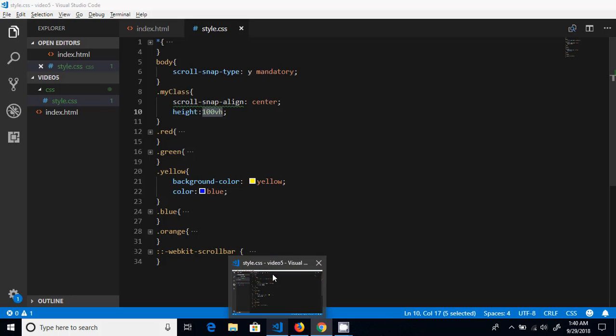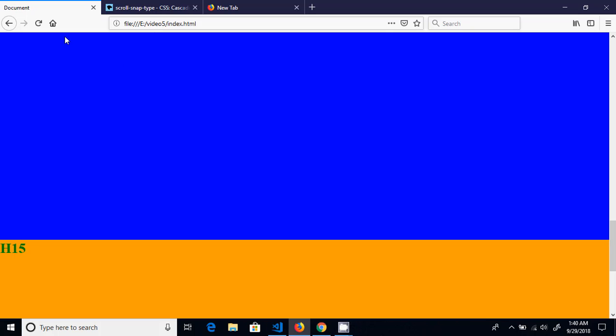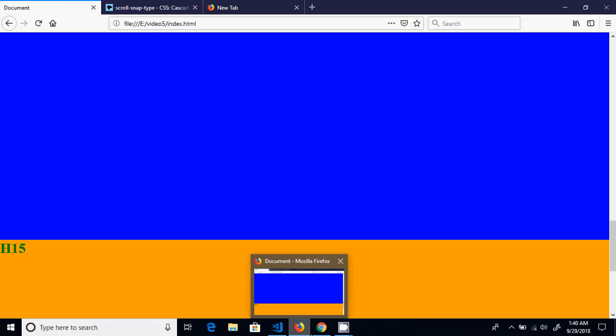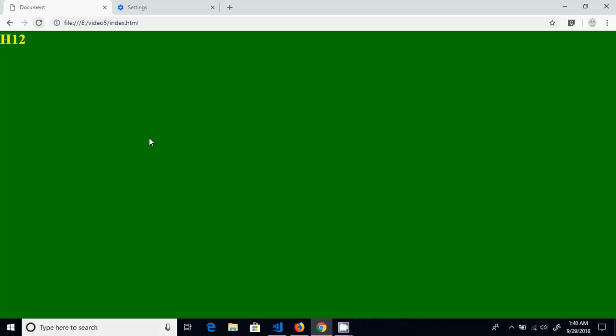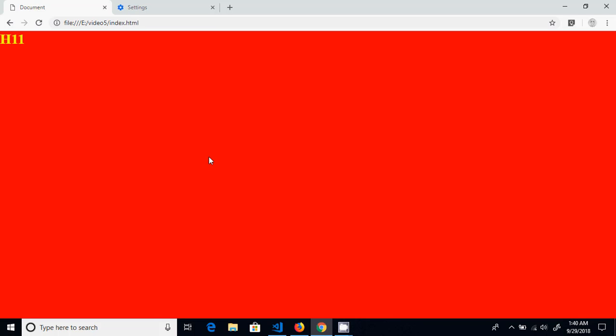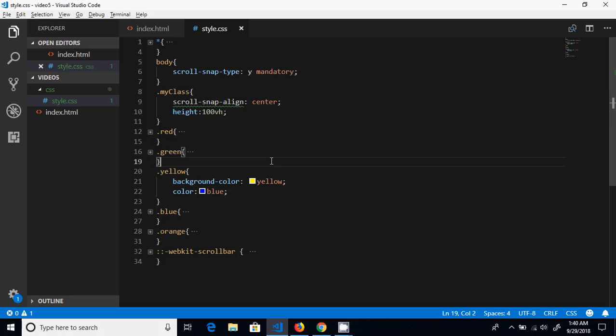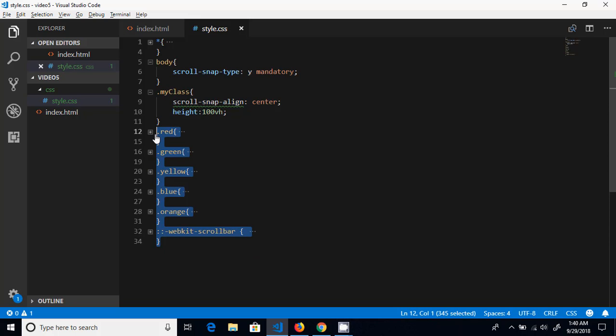And considering PC users, it is not yet supported in Firefox, latest version of Firefox 32-bit. It is supported in Chrome, but there are bugs with it. So even though there is fuzz about this property, snap scroll, I wouldn't recommend you all to use this in your project until the property is stable.